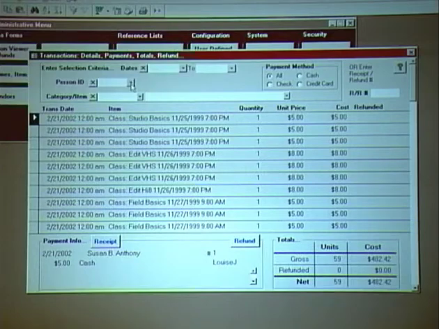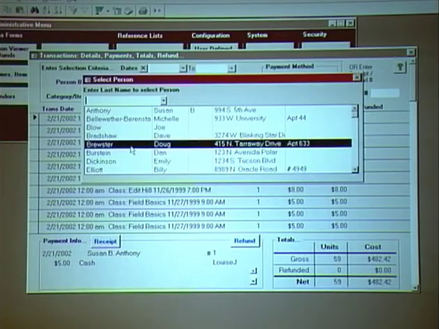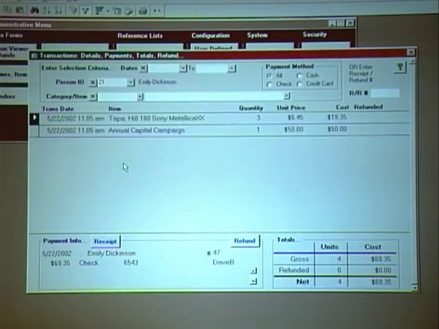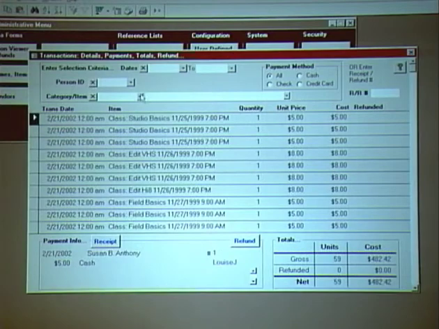Now let's select for a person. Same way of selecting a person, no matter what I'm doing. And there's all the transactions for this one person, Emily Dickinson. Here's all the transactions for Billy Elliott, and so on. That's simple. If I clear the person criteria, I want to see all the transactions for materials.